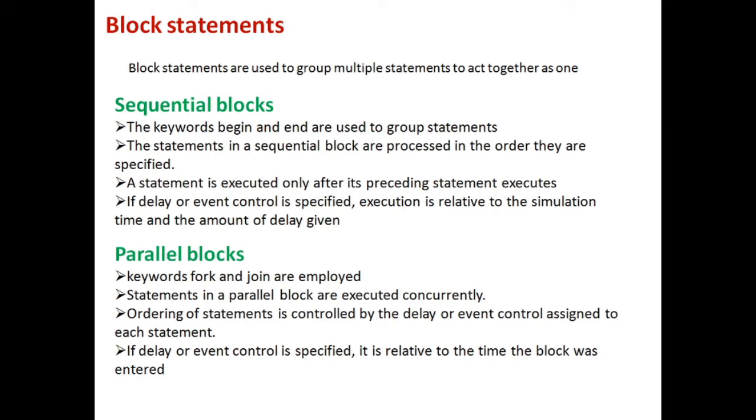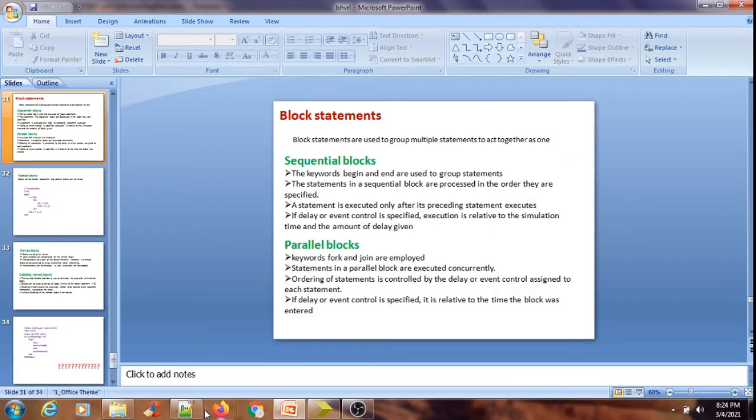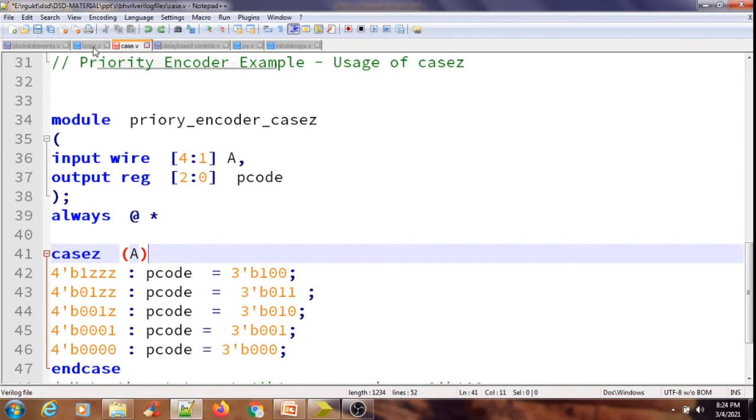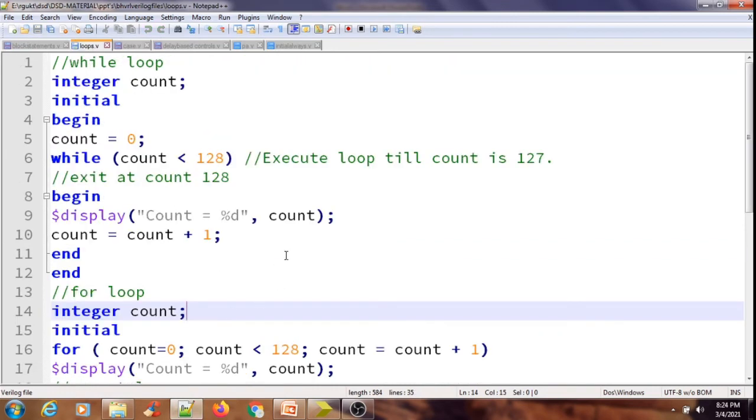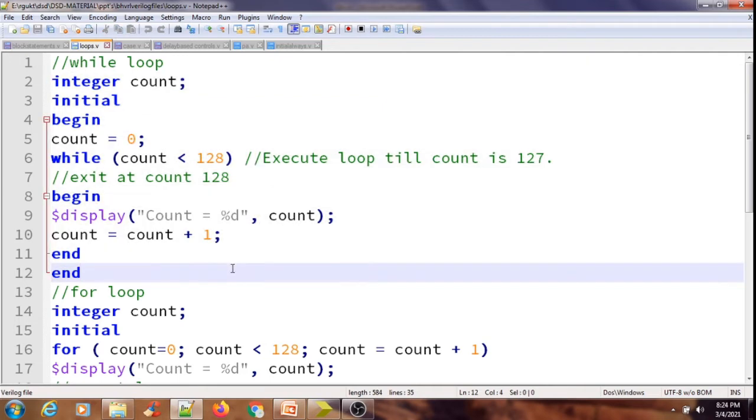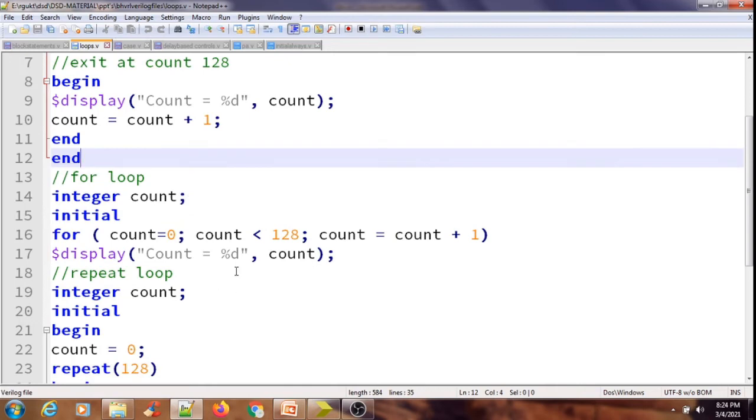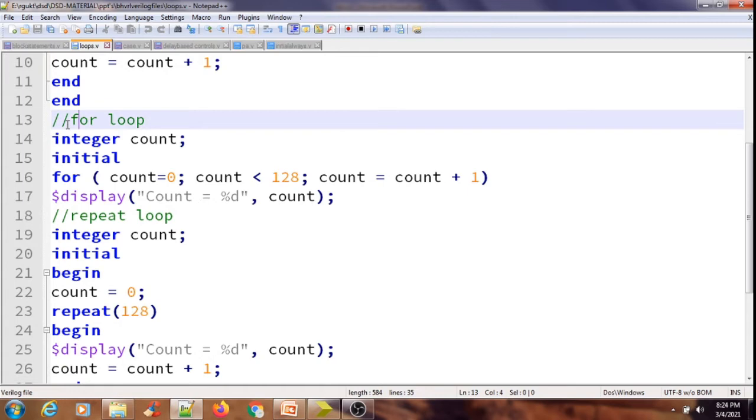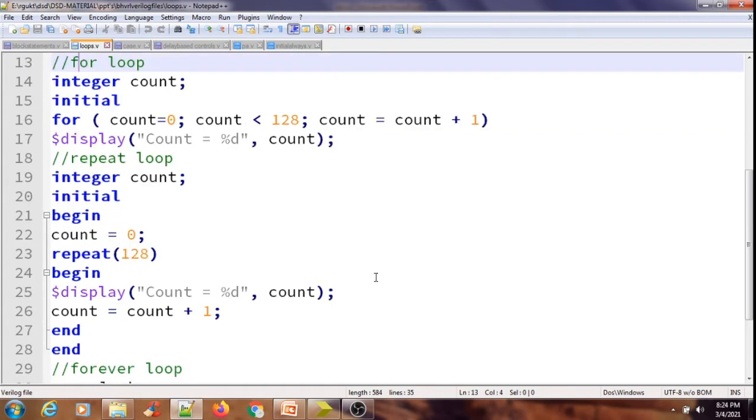Okay, the very next one is block statements. Let me check. I did have, yeah, in loops also I have written the same thing. Once you can see here, this is about the while loop, and this is about the for loop example. From here, this is about the for loop.